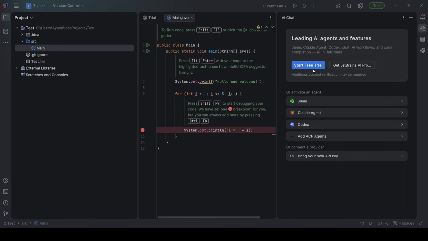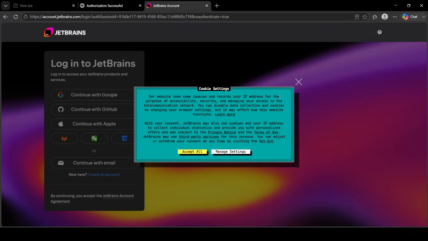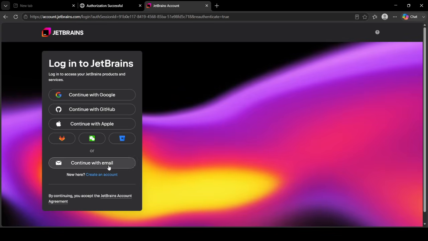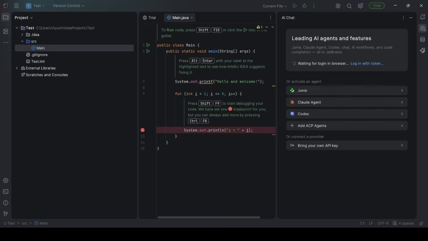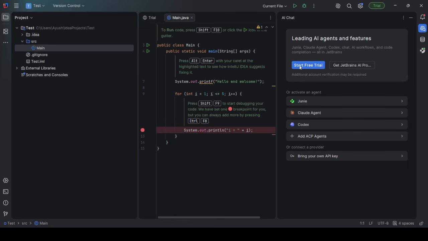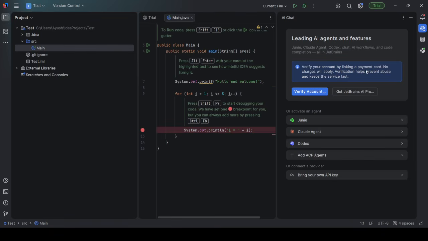Okay, you can see login is successfully done, and you can start the free trial if you want. If I click here, I think I need to do the same thing. It's asking for login only. So basically it's not free, I feel. Okay, we need to start the free trial only. Verify your account by linking a payment card.